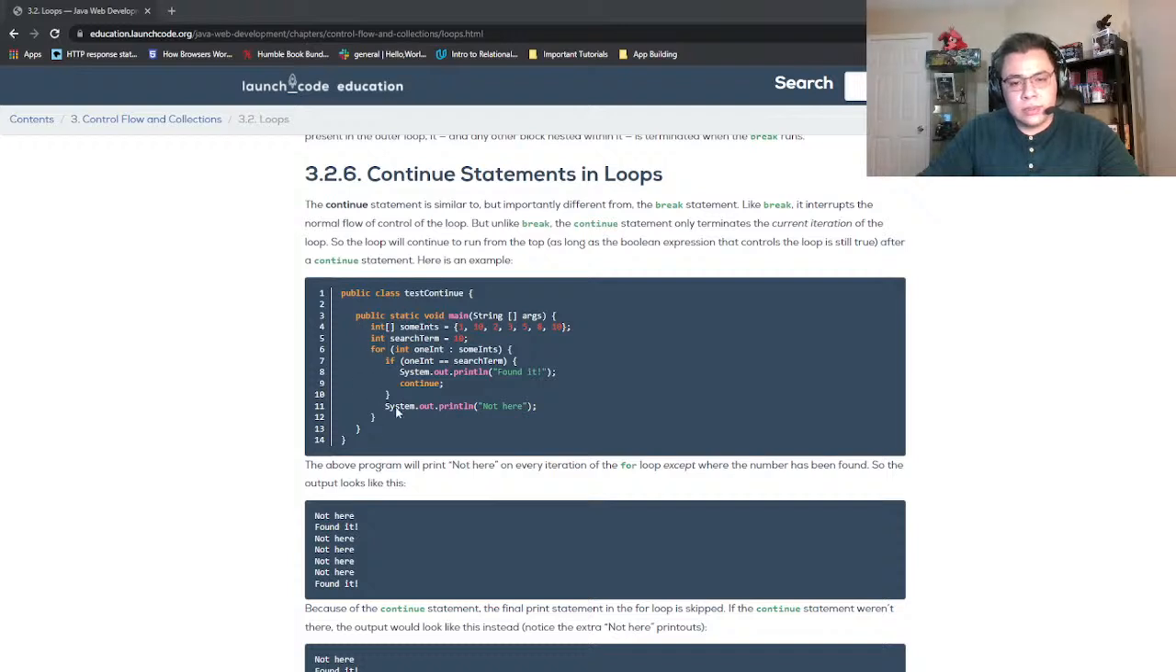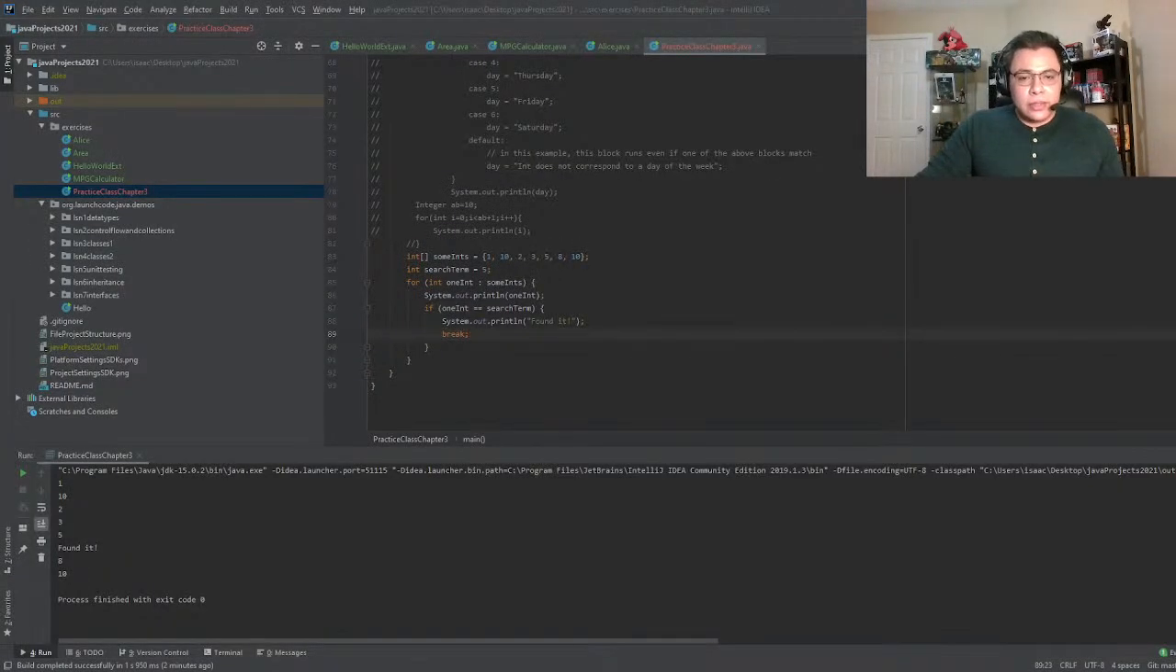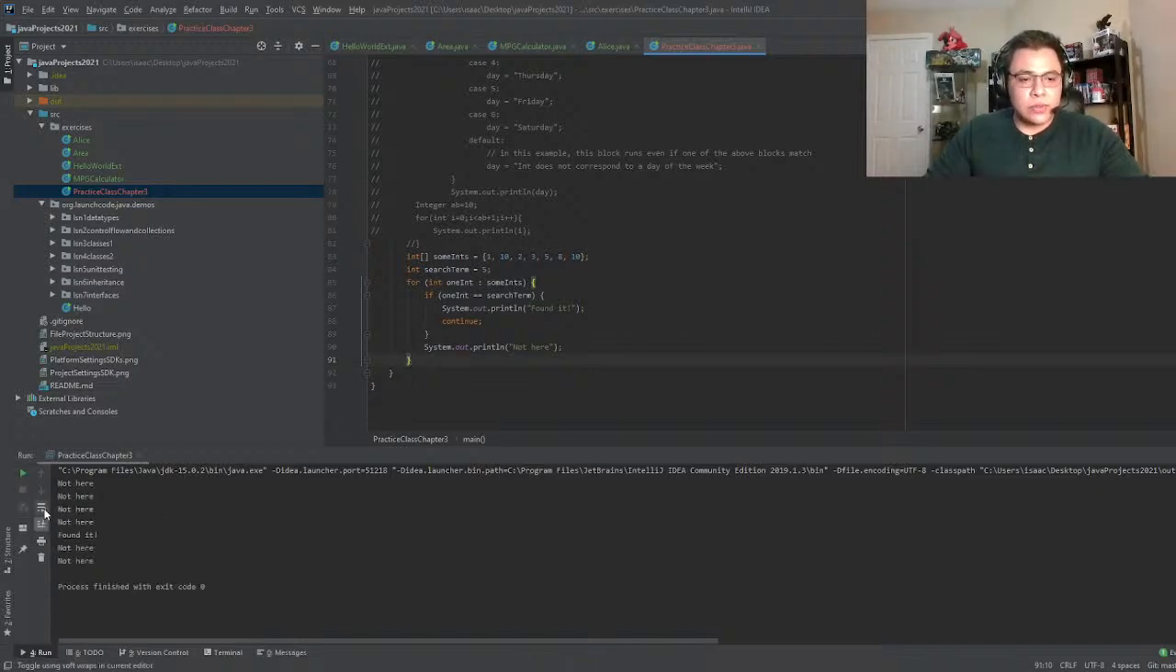So okay, fair enough. Let's go ahead and take this and run with it and swap back over to our IntelliJ. Actually, this is a different loop. Let's go ahead and copy this. IntelliJ. All right, let's see. Okay, and now let's run it. Okay, so here it went not here, not here, not here, found it, not here, not here.